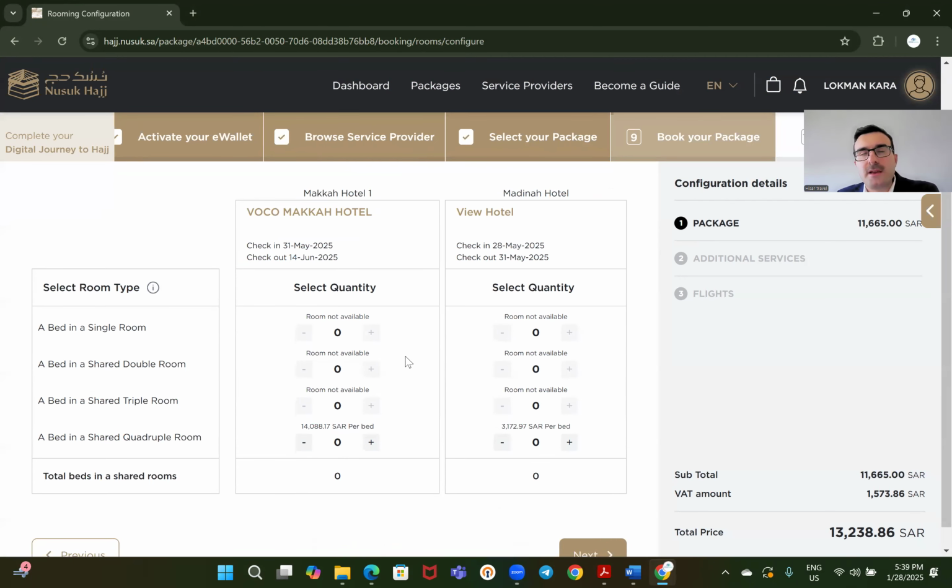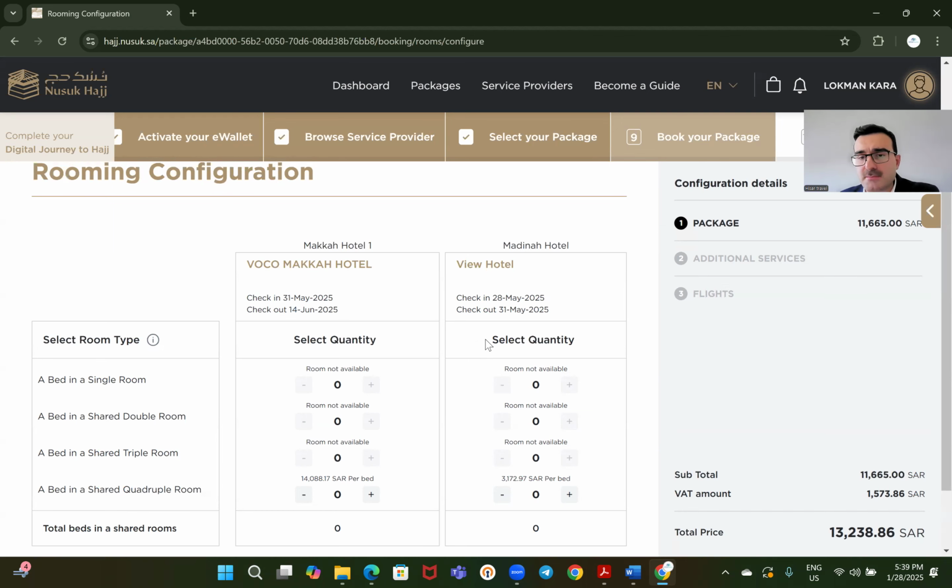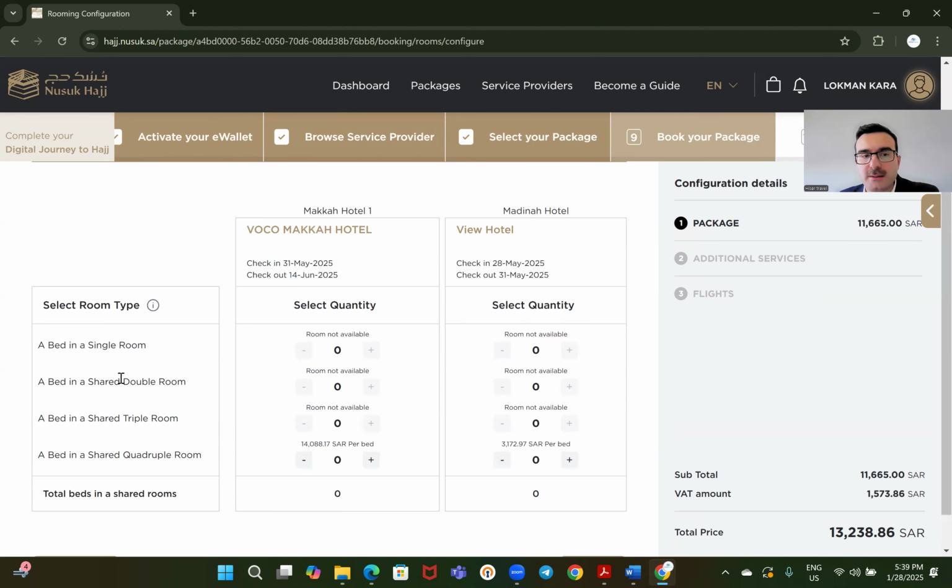Yes, a lot of people have been asking, why can't I choose the double shared or triple shared room for the silver packages in particular? The gold one and the platinum one, you can choose double and triple. Just for the silver packages, we do not have triple and double available. The reason being is that the Voco Hotel is a hotel with over 4,000 rooms.